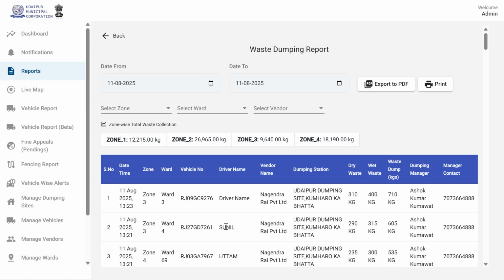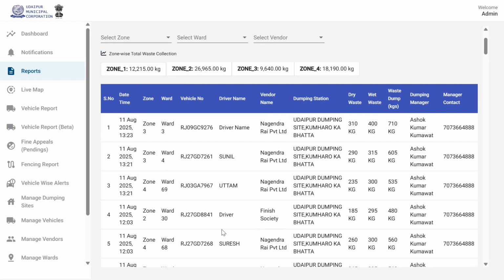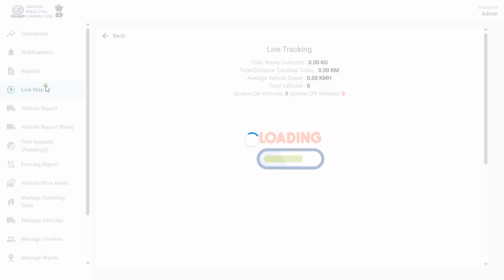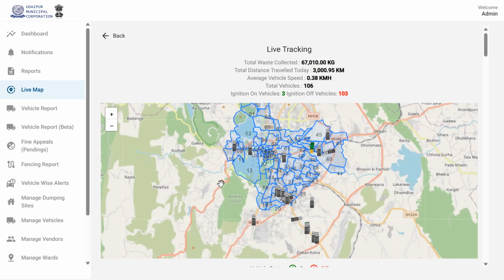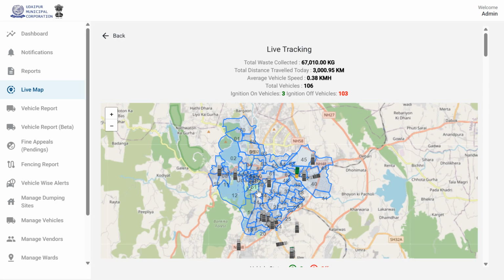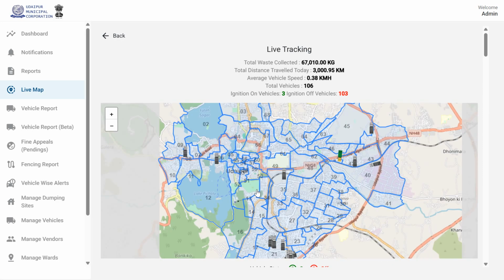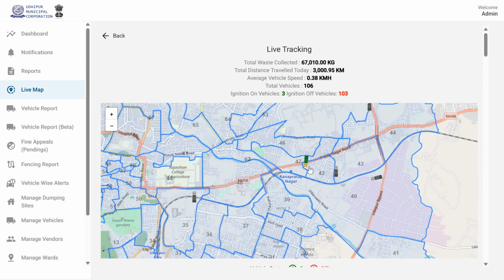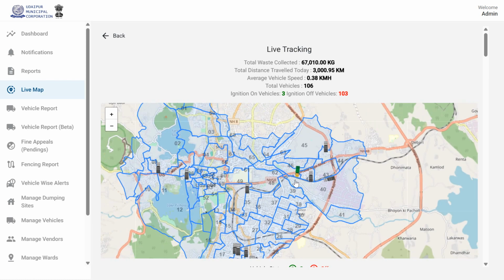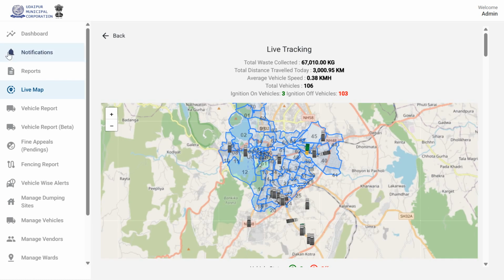And dumping site collection, showing how much waste we have collected from the zones and dumping sites. We have a live map. Currently the vehicle collection time is from morning 7 to 12, so we don't see any vehicles moving. A vehicle in black is ignition off, and in color is ignition on. So most of the vehicles are off now.